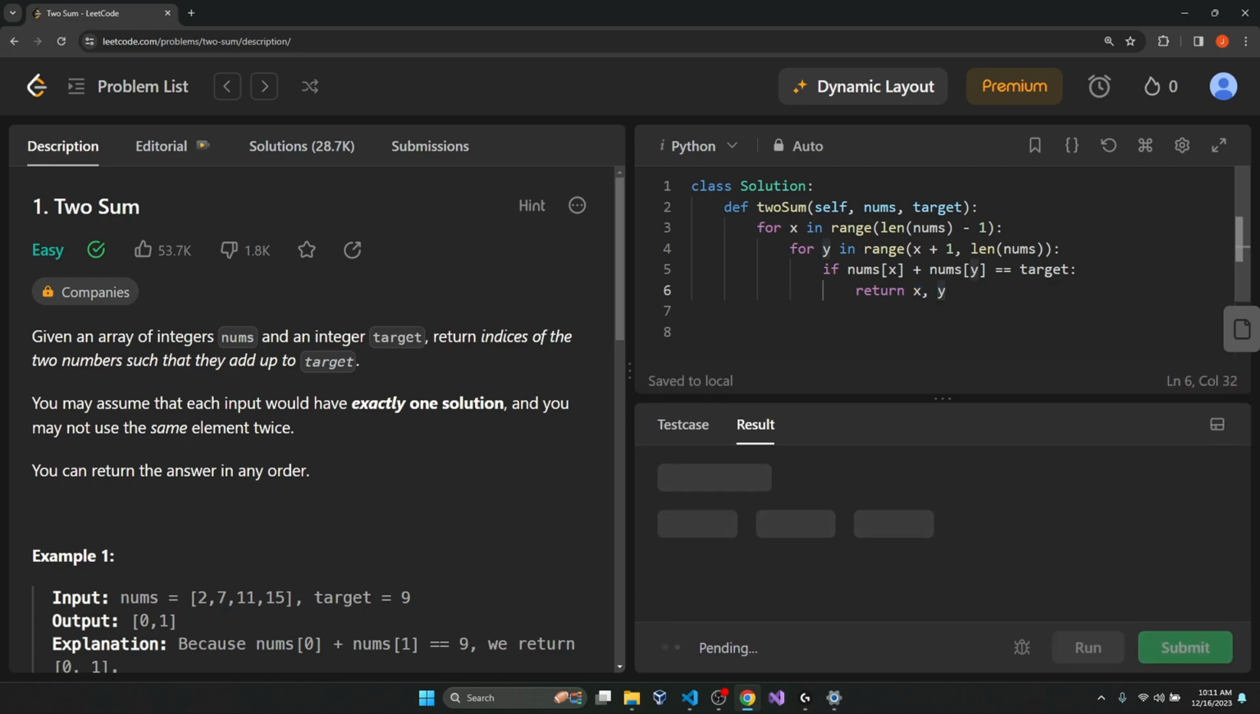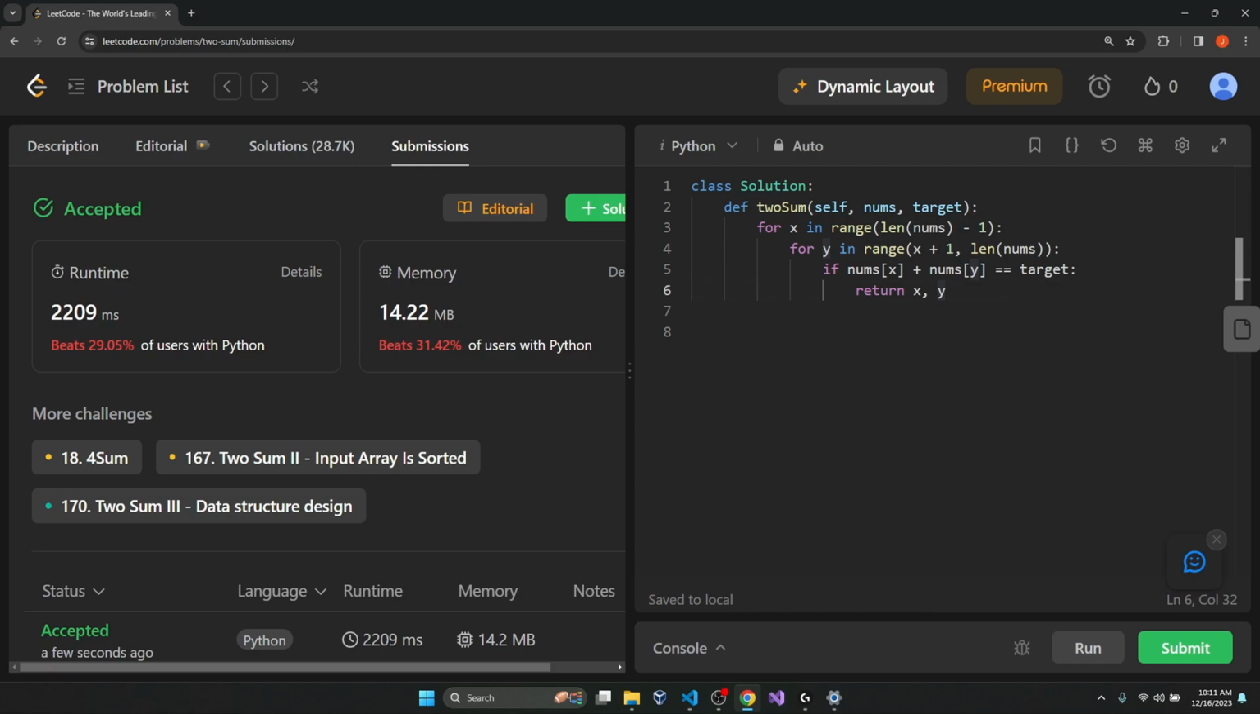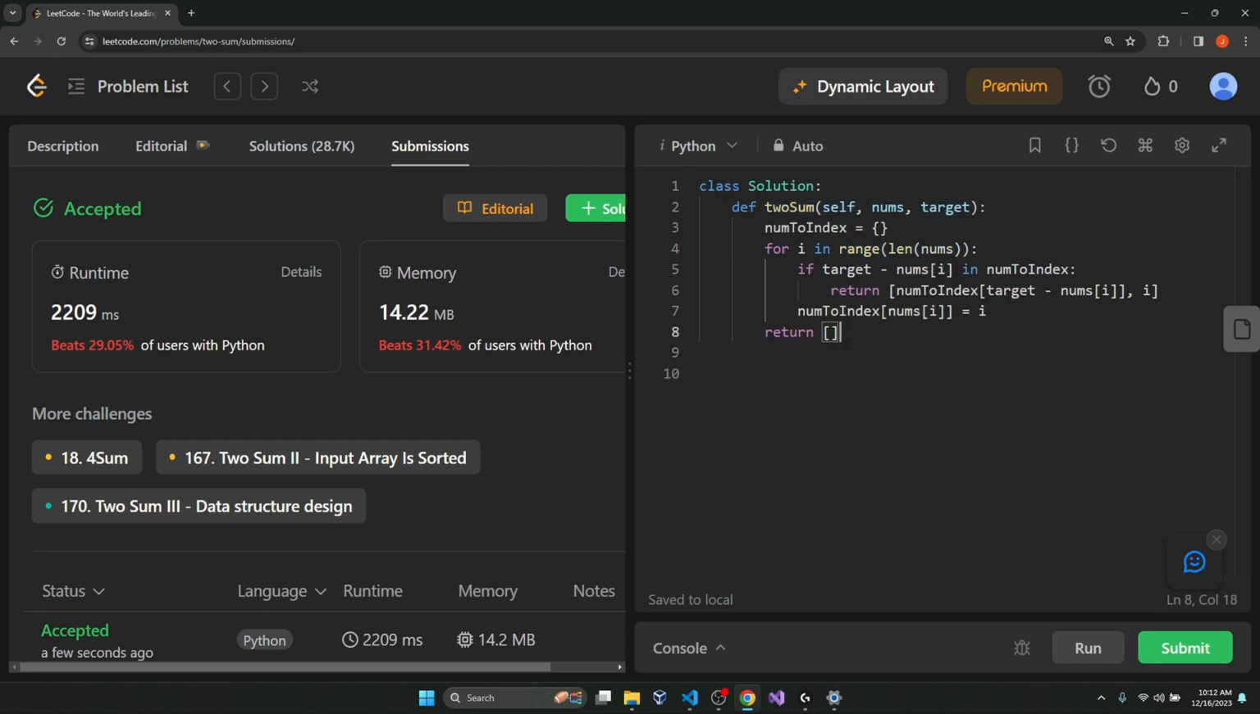And if I run this here, we see that we get accepted, but it has a runtime of 2,209 milliseconds, which only beats about 29% of other users in Python. Now, these numbers do vary a little bit with each time that you run this code, but this is a pretty inefficient solution, and there is a much more efficient solution that is almost 100 times faster than this. So I'm going to replace that with this solution.